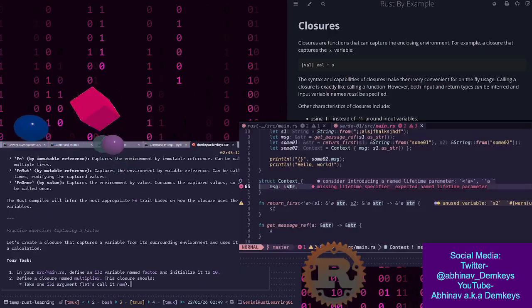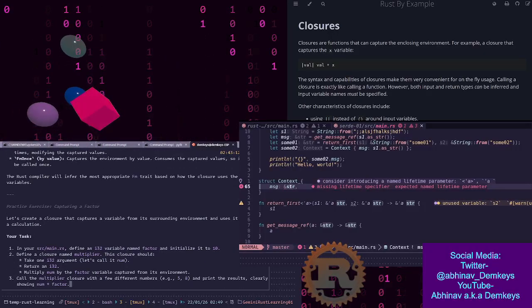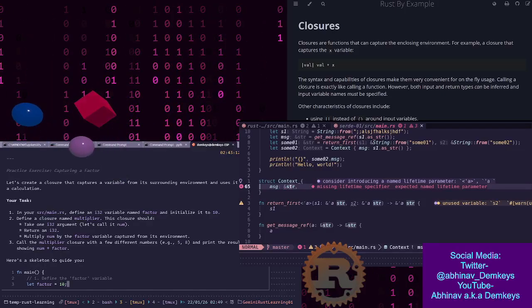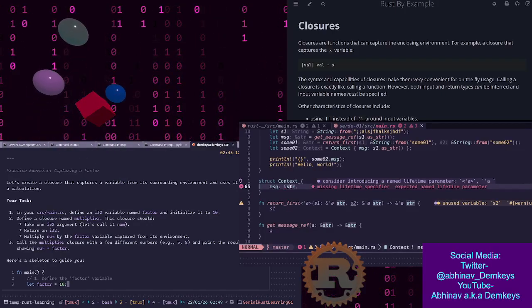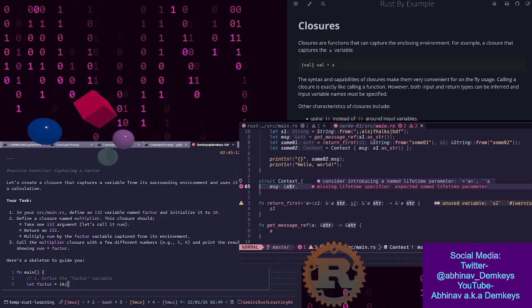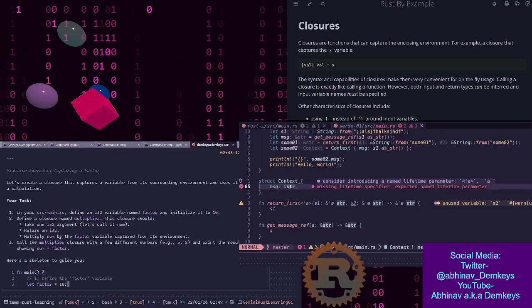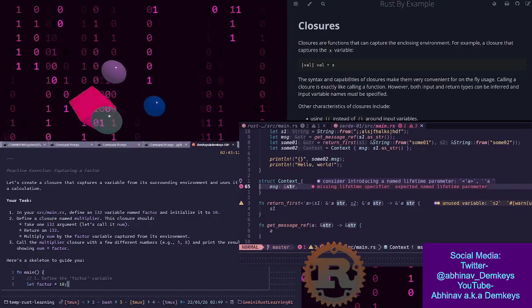Okay, capturing a factor. Let's create a closure. Well, okay, this is an exercise. Let's create a closure that captures a variable from its surrounding environment and uses it to perform a calculation. So define an i32 variable named factor and initialize it to 10. Define a closure named multiplier. This closure should take one i32 argument.